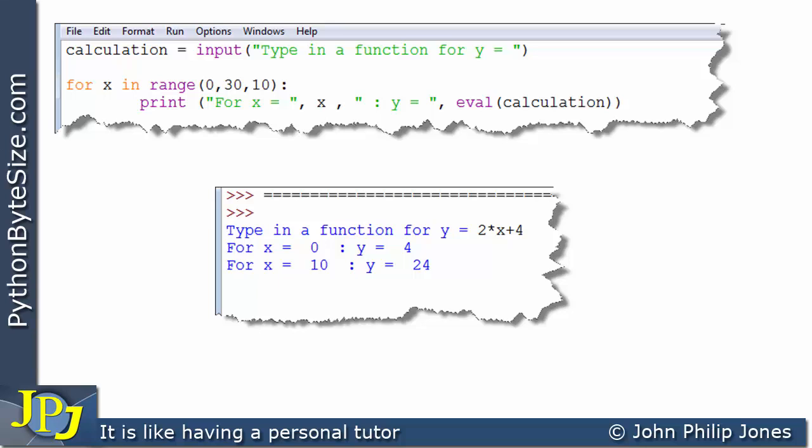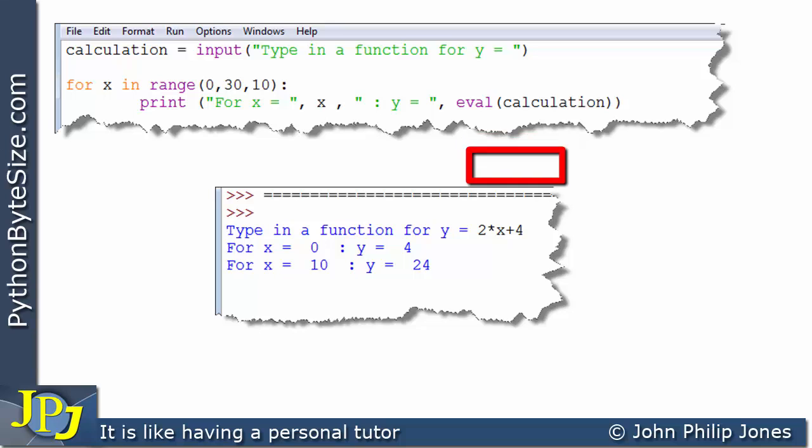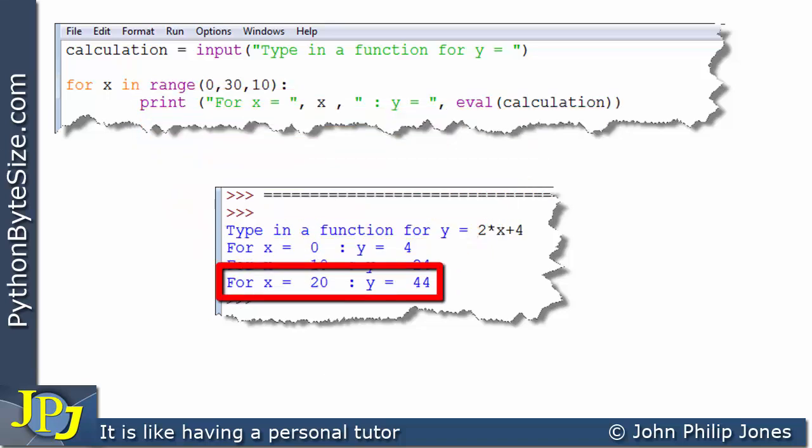We then go into the loop again, but on this occasion x will be 20. So when we do the eval here, we can see that this x is now 20, and 2 times 20 is obviously 40. We add the 4 to it and we get 44. So what this line will now print out is, for x equals 20, y equals 44. And if you have a look at what we have here, we have the points that we could plot on a graph. And when you did that, you would see that it was a straight line graph.